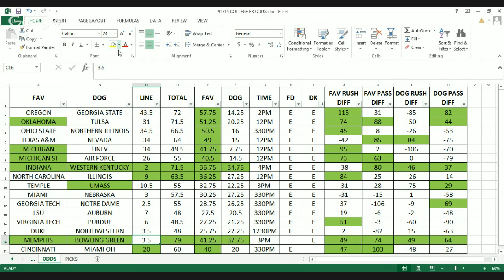What we're looking for is a low line with a very high total. The two games that really stick out are Indiana, Western Kentucky, where the line is only 2 and a total of 71.5. We want games that are going to be high scoring, close, back and forth, where there's just going to be a lot of offense. And then also Memphis, Bowling Green is 3.5 at 79. So you see a monster.